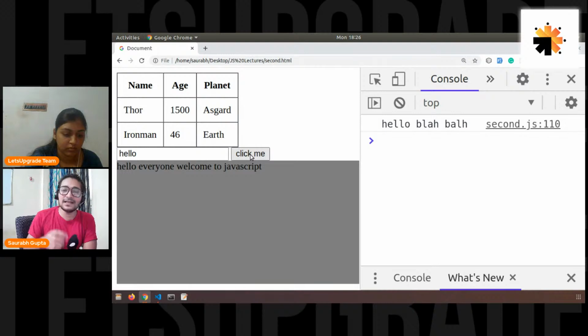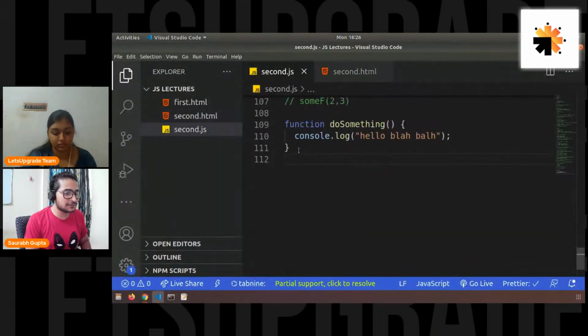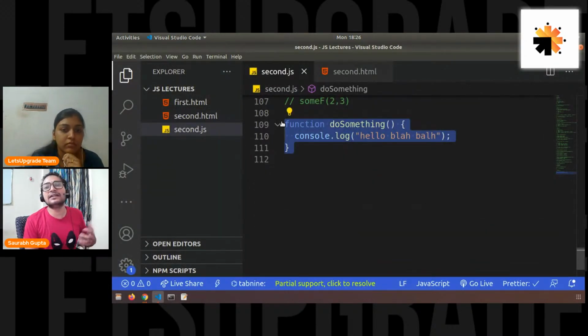Whatever the user performs is the event. The place where the user performs it is the event handler. And what happens when the user performs the event is known as the event listener, right? So in this case, this function is nothing but an event listener. It is listening to the click event on that button. So the user is performing a click event on the button.